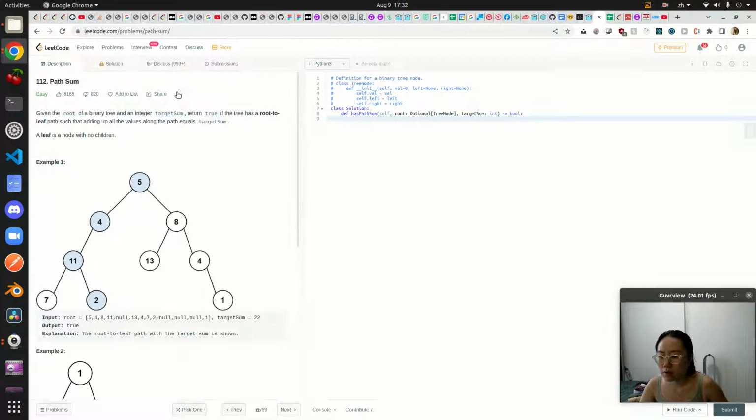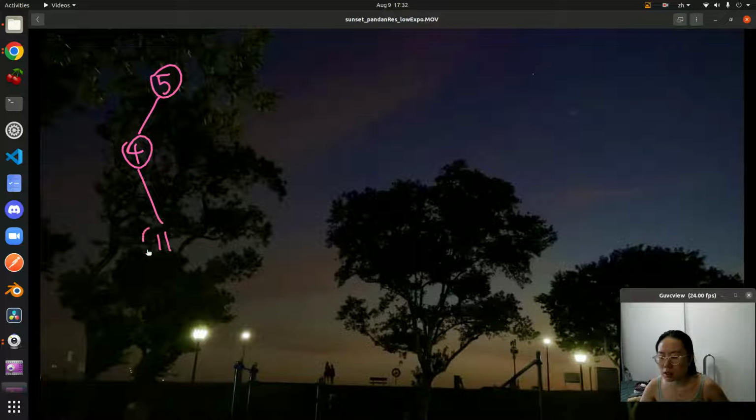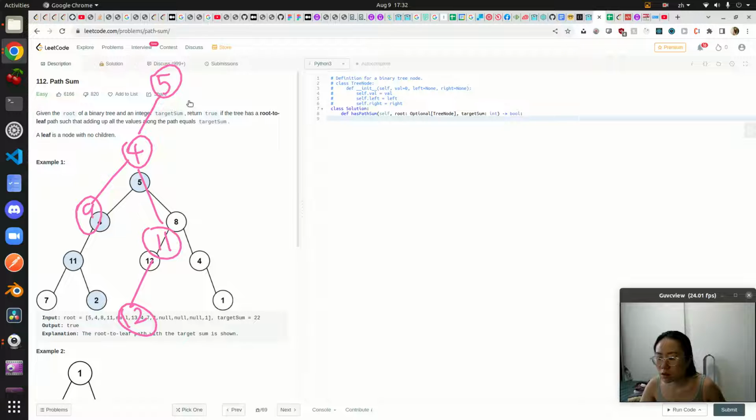5, 4, 11, 12. I think it's like that. And then the rest of the nodes doesn't really matter, I think, because they want the sum to be 22. 5, 4, 11.